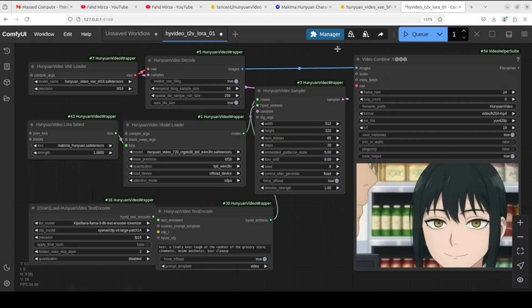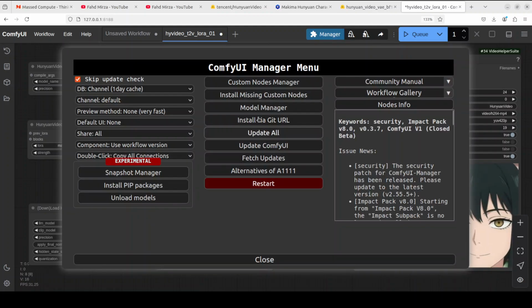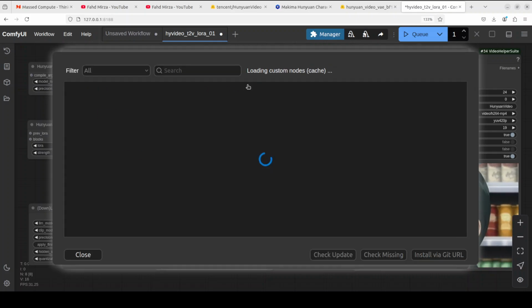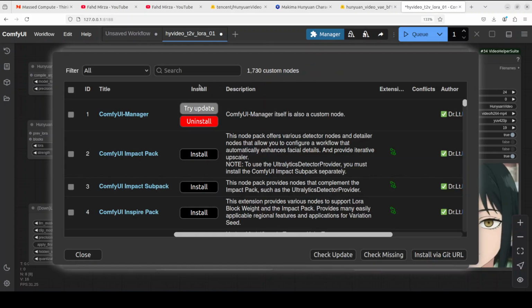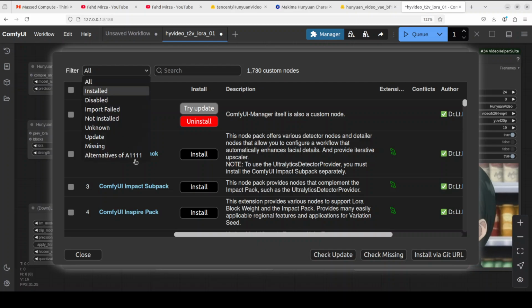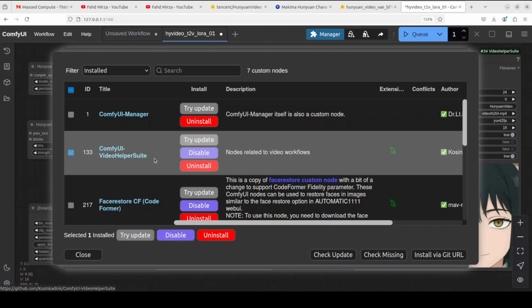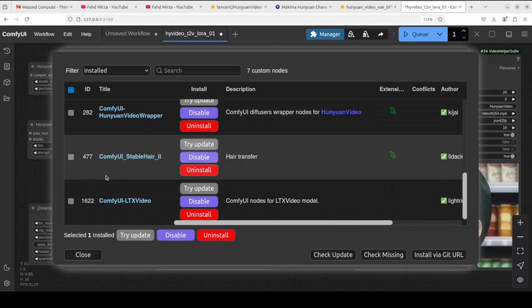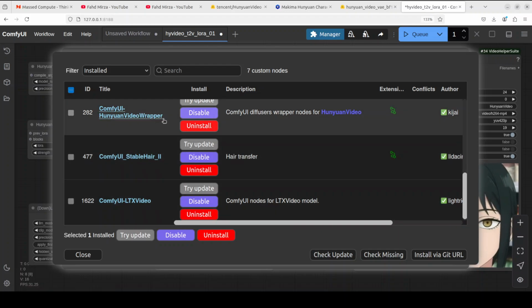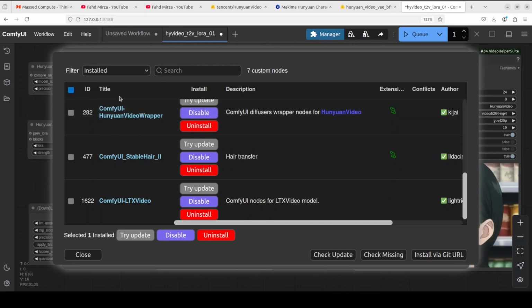The third step you need to do is to go to ComfyUI Manager. Then you need to install two custom nodes. Click on Custom Node Manager, and I will show you which nodes you need to install. You need to install the ComfyUI Video Helper Suite, and the ComfyUI Hunyuan Video Wrapper. So these are the two custom nodes you need to install.